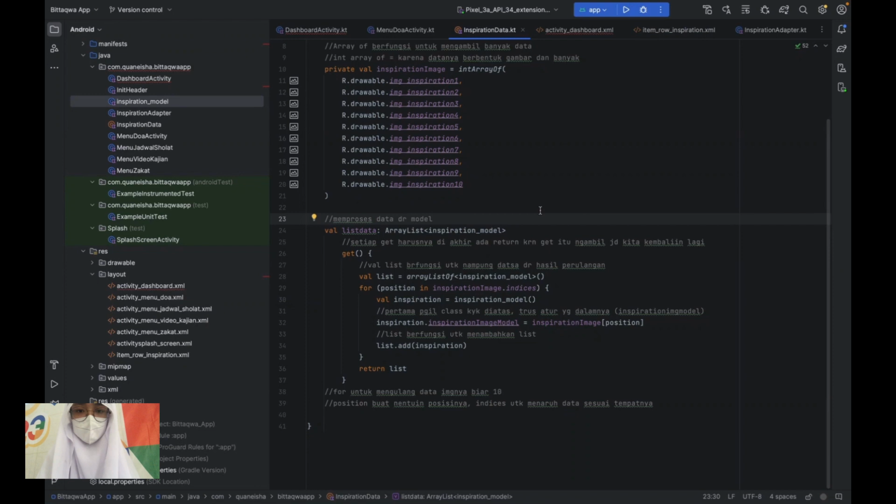File list data array list inspiration model, and we need to get it. We need to call it using file list. File list is used to make data and repeat the data, and we put array list of inspiration model, and then for position and inspiration image in the size, and then file inspiration is inspiration model and add this symbol, and after that we will call out for the class inspiration dot inspiration image model equals inspiration image, and we will resize.